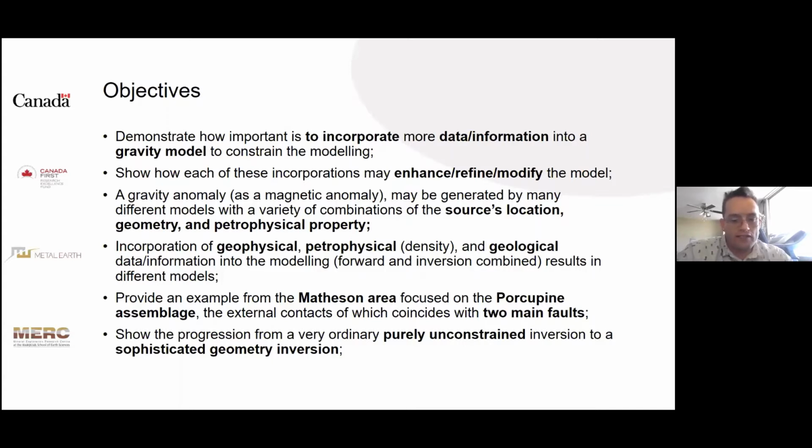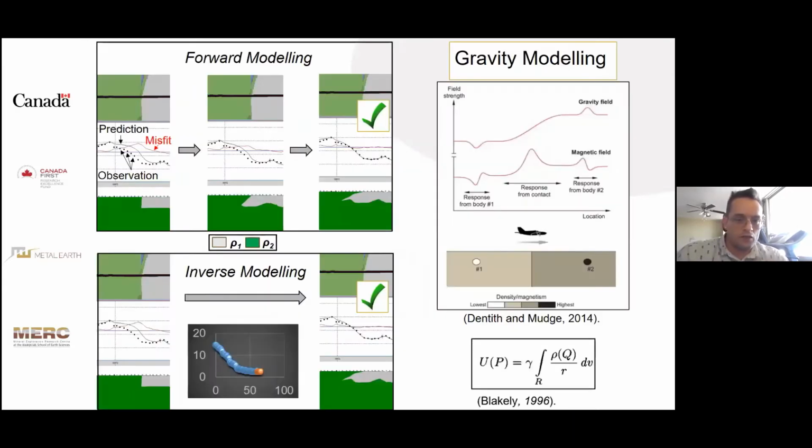So I'm going to provide an example from the Madison area, focused on the Porcupine assemblage, whose external contact coincides with two main faults. And I'm going to show you the progression from a very ordinary, purely unconstrained inversion to a more sophisticated geometry inversion. So just a quick review about forward modeling and inverse modeling, because we're going to talk a lot about this.